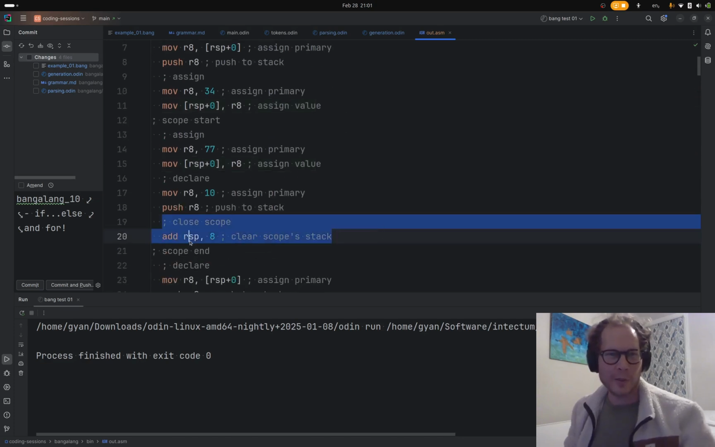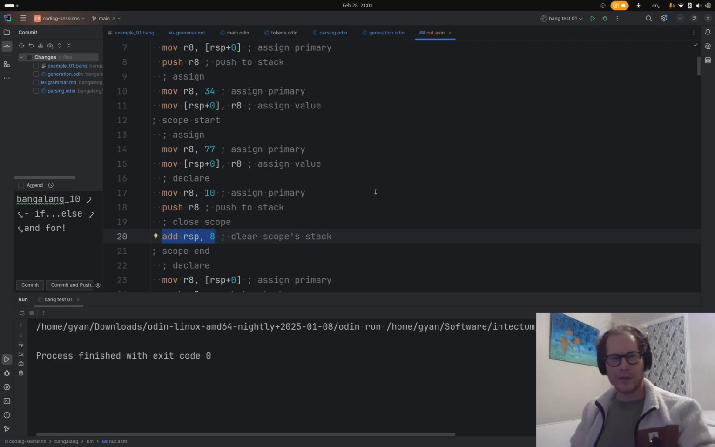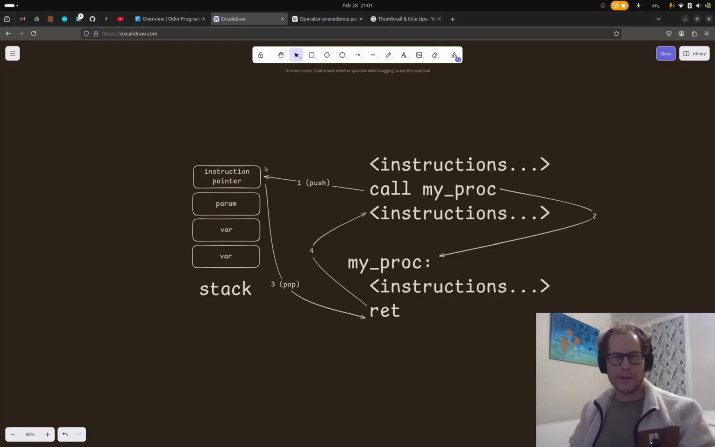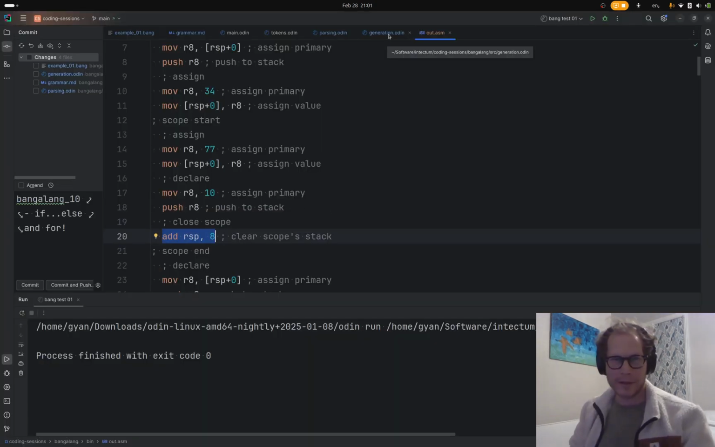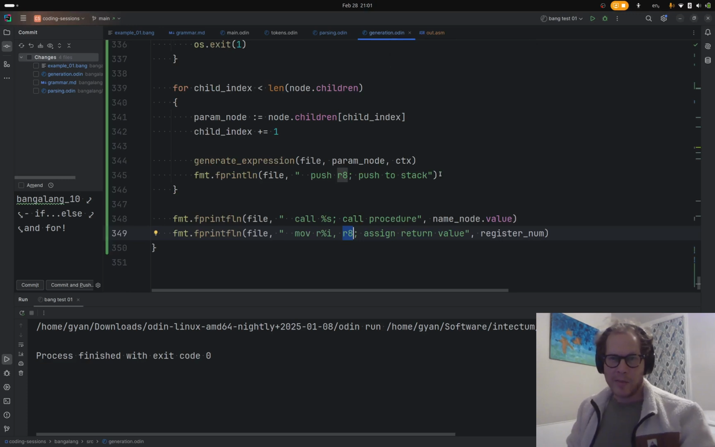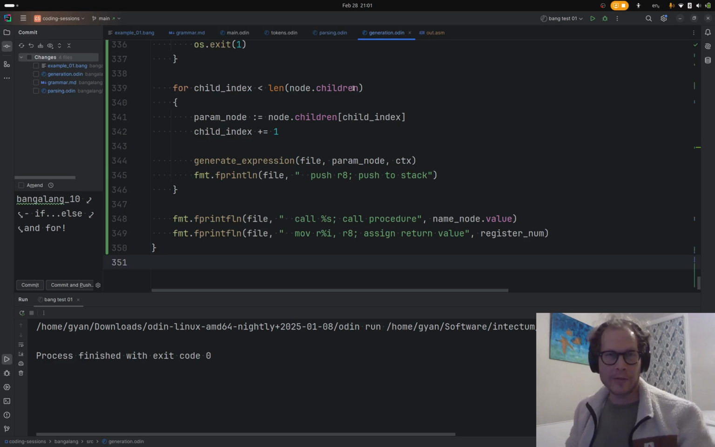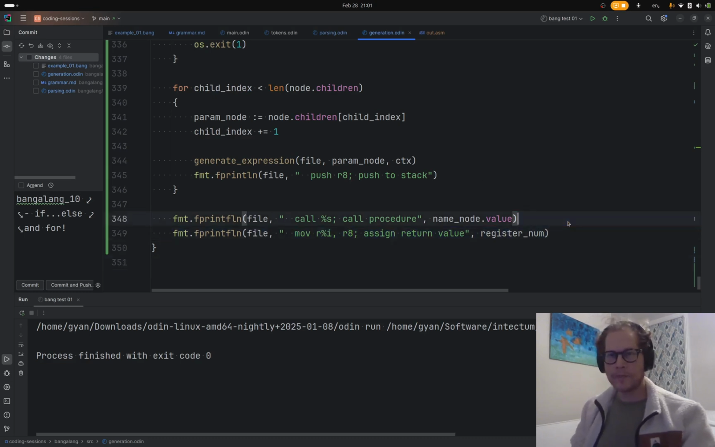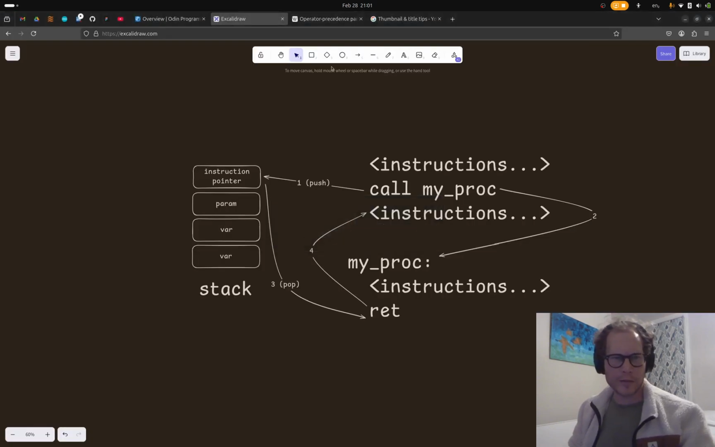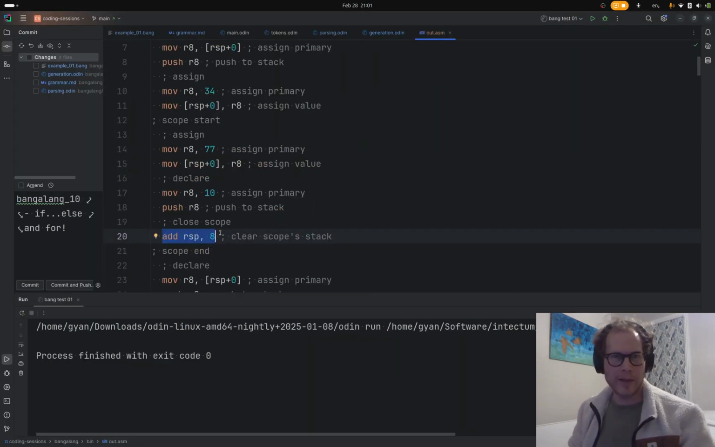Okay, up here, close scope. So we add to the stack pointer. That's effectively, if the stack pointer was here, then we add to the stack pointer to go down here, which effectively takes this off the stack. It's like popping it off the stack. Maybe there's a pop, but I'm just going to do an add because here we need to count how many parameters we had, times that by 8 and subtract it. Or not subtract it, add it, right? Yeah, add it.